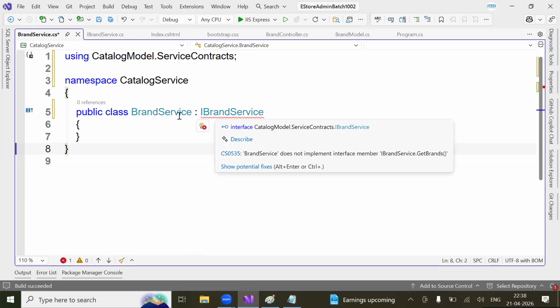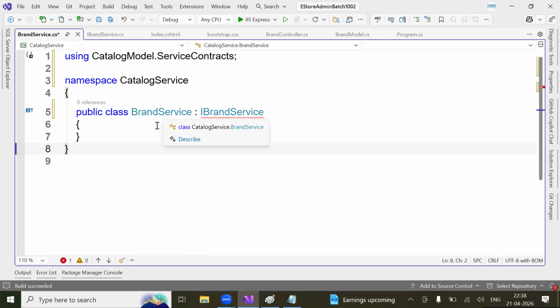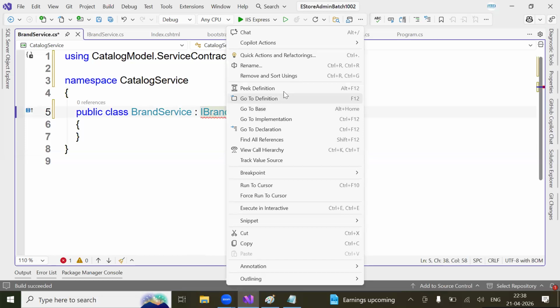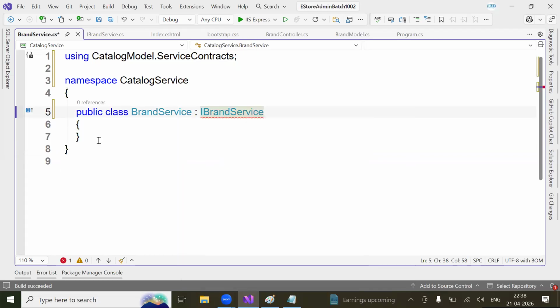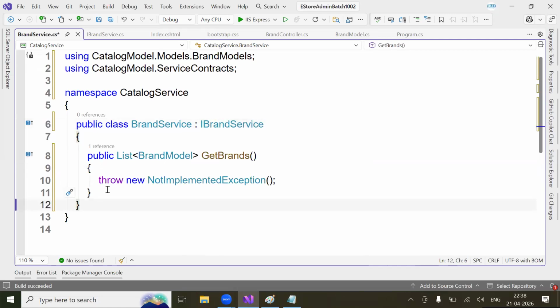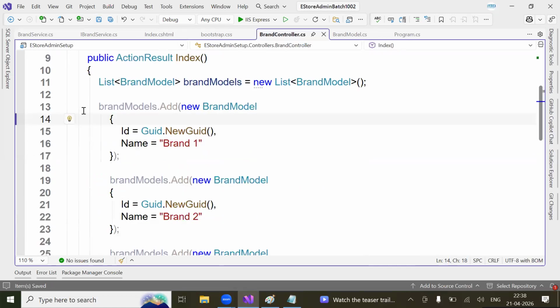Because it is an interface, I need to implement that in your brand service. Right click, quick action, implement interface. Now you got the method? Yes. Now what I'm planning to do, in the brand controller, you will have a list of brands, right?